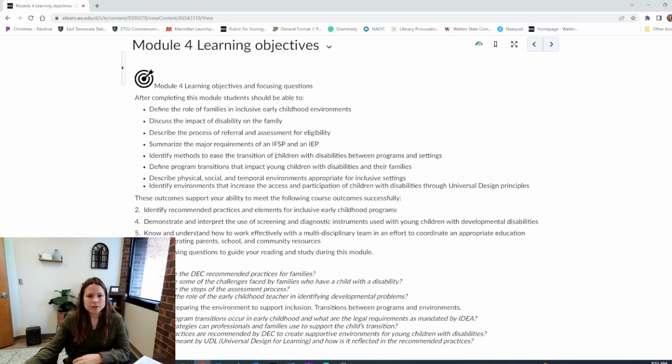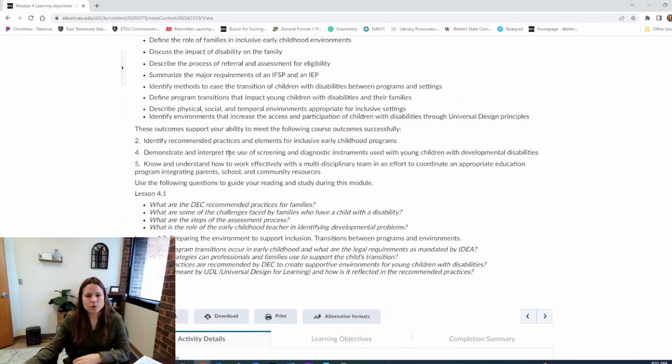So these goals or objectives focus on our course learning objectives, which are to identify recommended practices and elements for inclusive early childhood programs. It also helps us meet our course learning objective, which is to demonstrate and interpret the use of screening and diagnostic instruments used with young children with developmental disabilities. And it also helps reach our last CLO, which is to know and understand how to work effectively with a multidisciplinary team in an effort to coordinate an appropriate education program integrating parents, school, and community resources. So here are your following questions to guide you through each lesson, the 2 lessons. What are the DEC recommended practices for families?